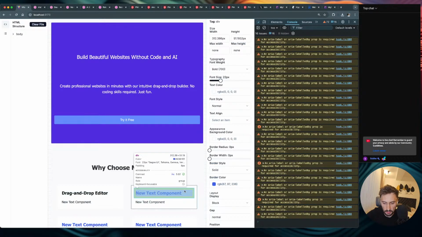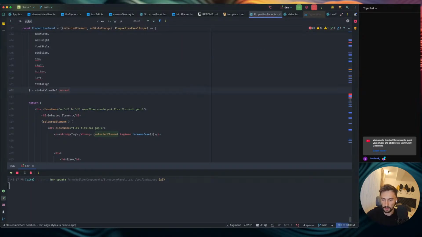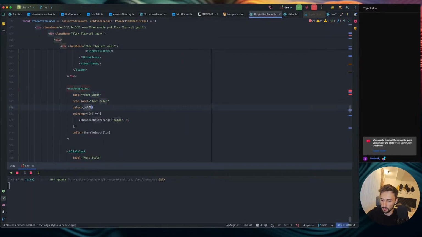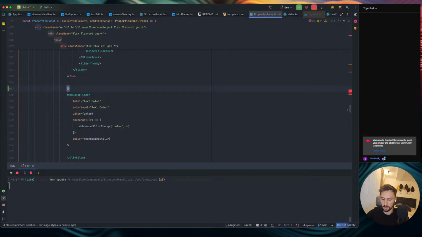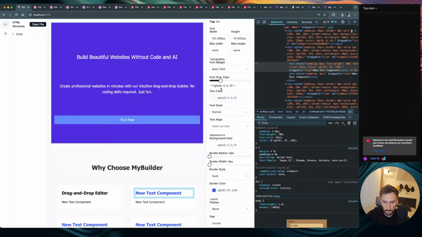Maybe I'm not selecting the correct element. Yeah, it has color, it has something, but the text color here is not displayed. All right, let's find the text color. The value color here, let's see. We can do something like this. We can JSON stringify it, so we can see it on the screen.